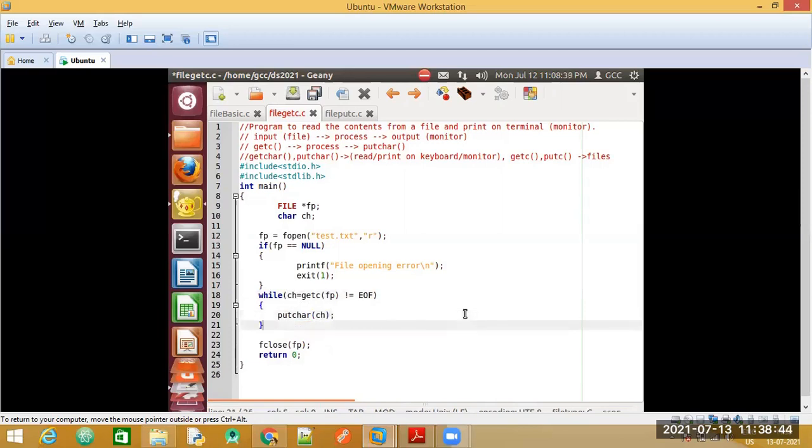That's all. Then the file has to be closed, so we have written the fclose function. This particular putchar is trying to print the content on our standard output device, which is the monitor.